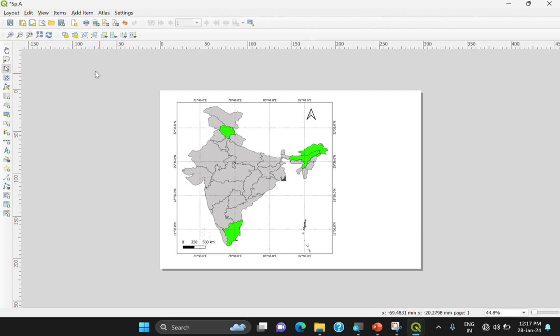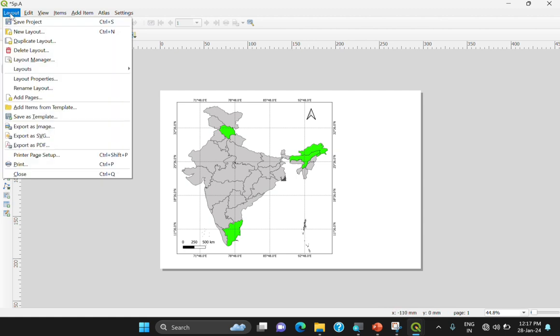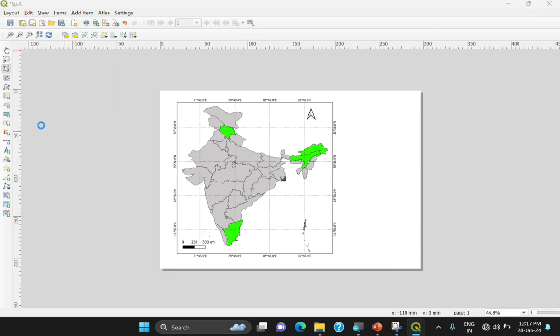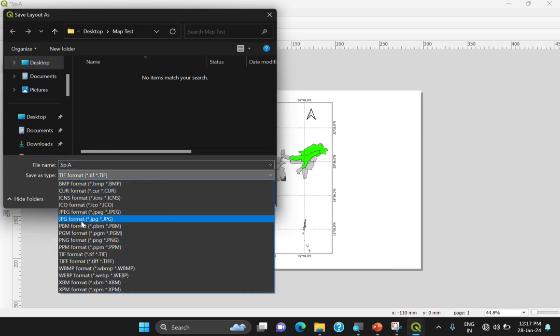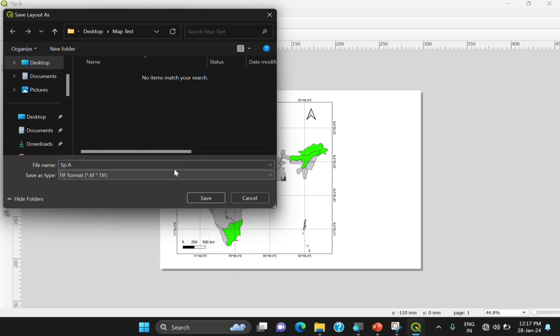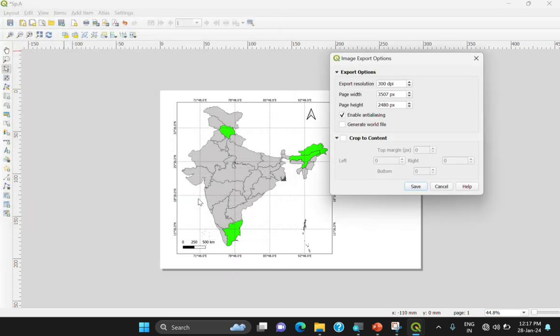So to do that, we have to go to layout and export as image. You can also export it as a PDF, but it's always good to export as an image so that we can do later processing and editing. And give it a name, and you can change the format, maybe TIFF or PNG or JPEG, any format you can save. I'll keep it in TIFF because TIFF formats are always good to work with in Photoshop.